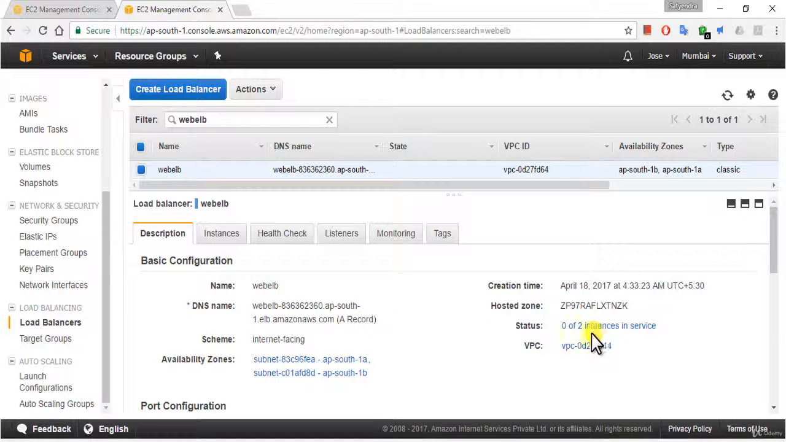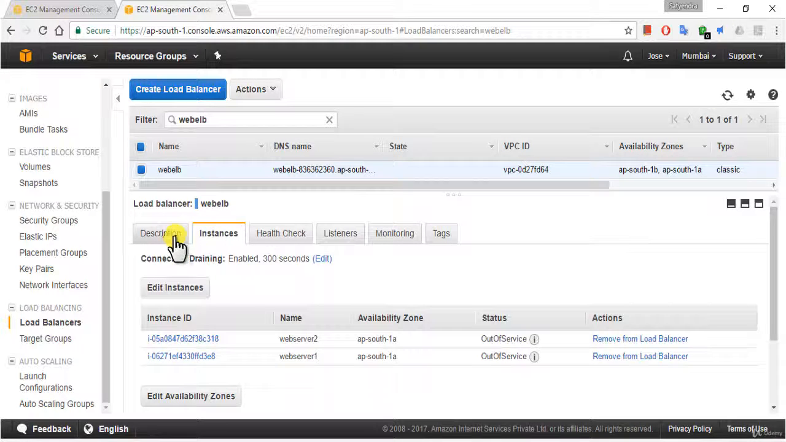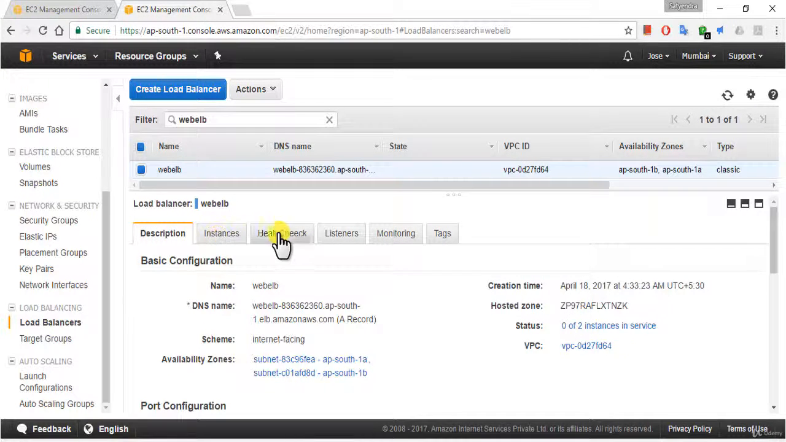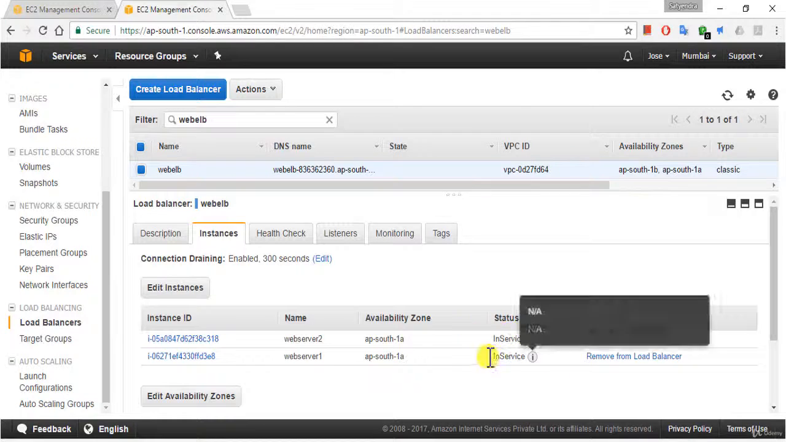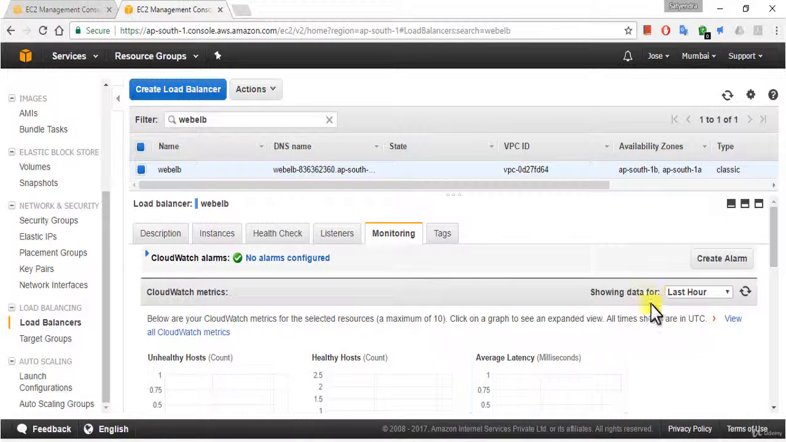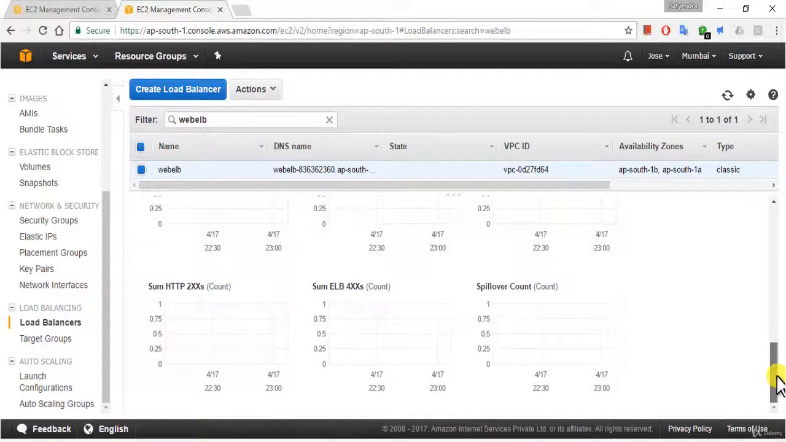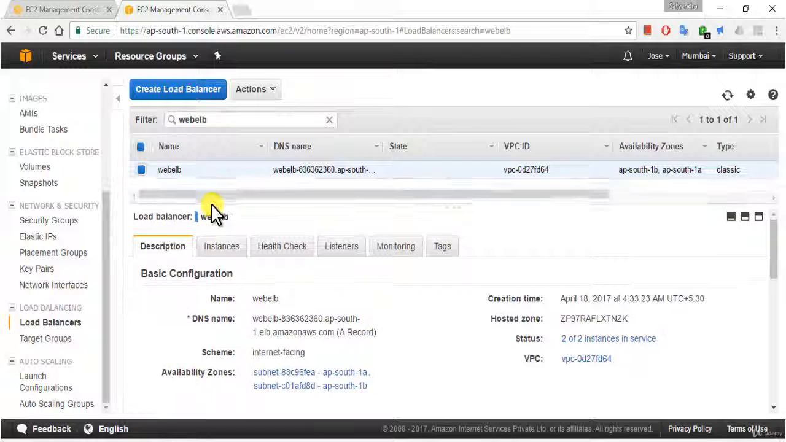0 of 2 instances in service. That means I think the checks are going on the instances. So let's wait for some time so that both the instances are in service. Now if you see the status of the ELB, it is 2 of 2 instances in service. That means both the instances have been marked healthy by the ELB and both are showing in service to the load balancer. We can see CloudWatch alarms as well with different metrics. Listener is port 80.